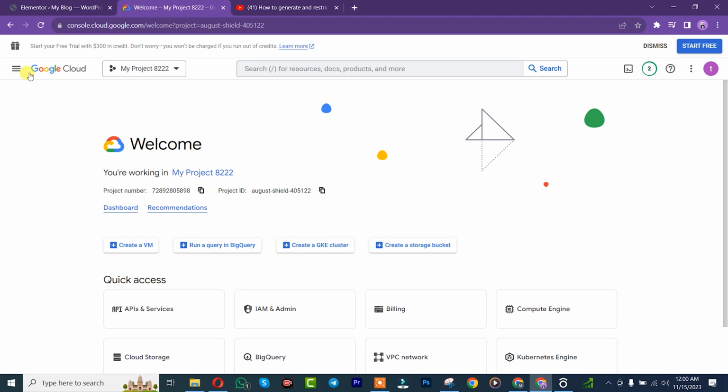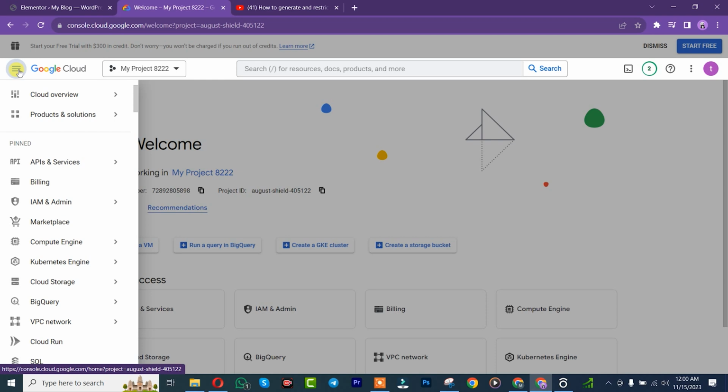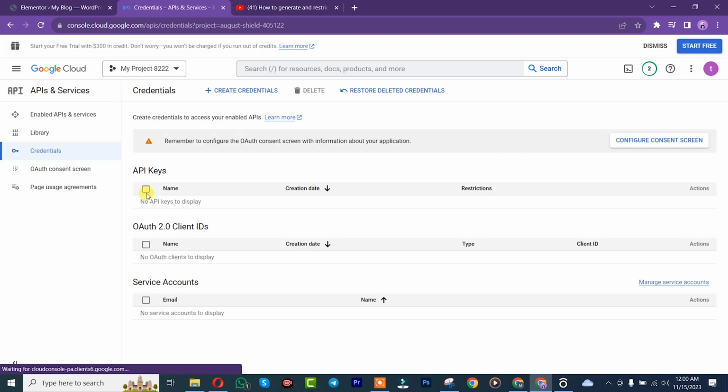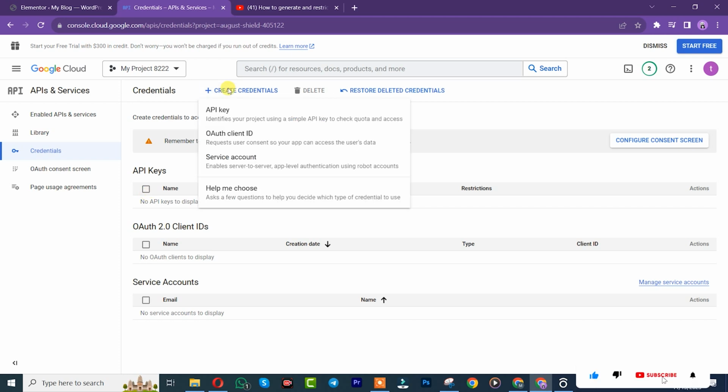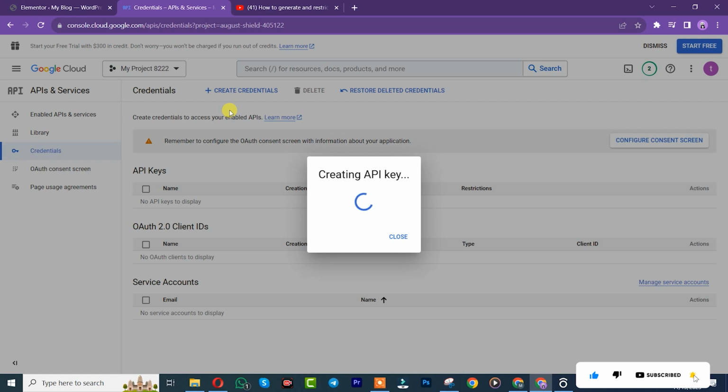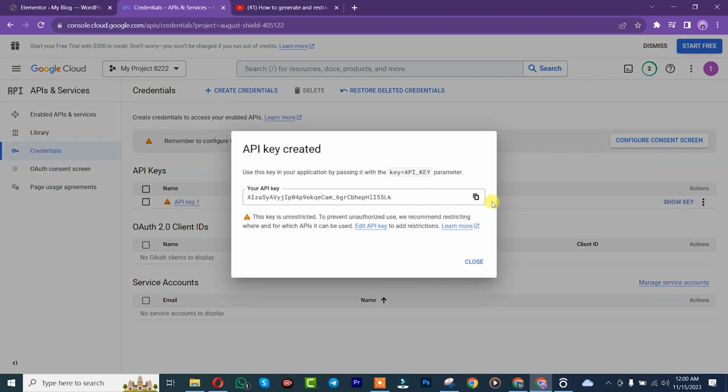After that, you click on this three dot here. Once you're there, you click on API and services. After that, you click on credentials. Once you're here, you click on create credentials. After that, you click on API key. So it's going to create an API key for us. After getting the API key, you simply copy it.